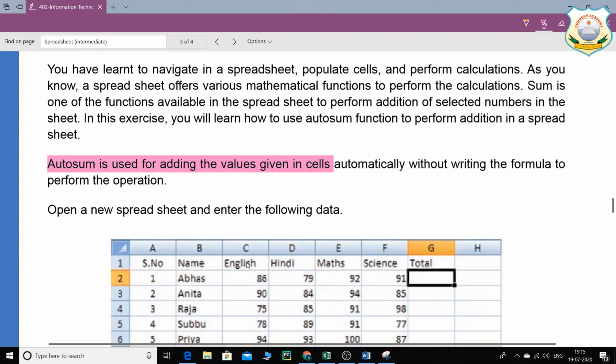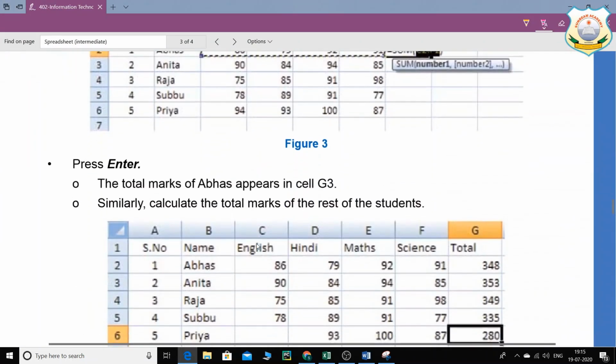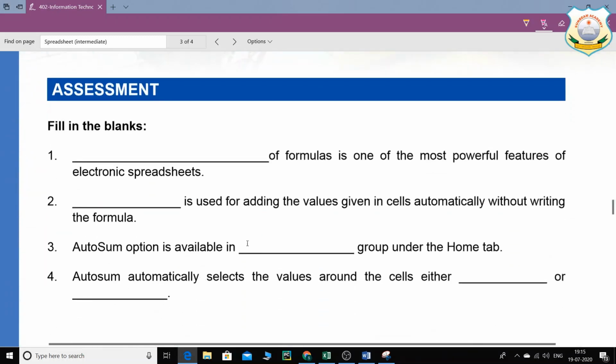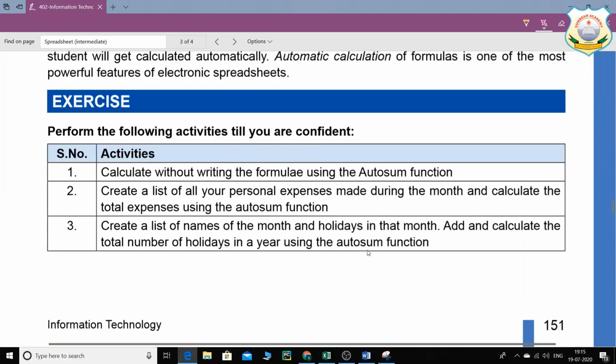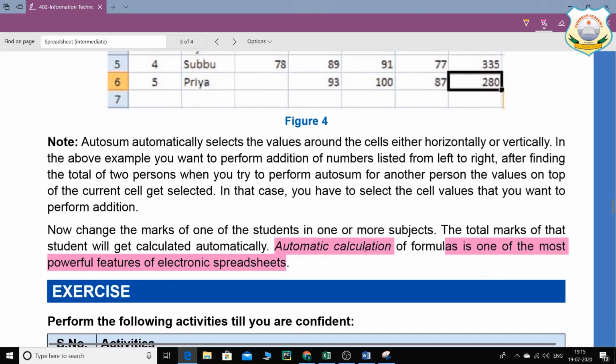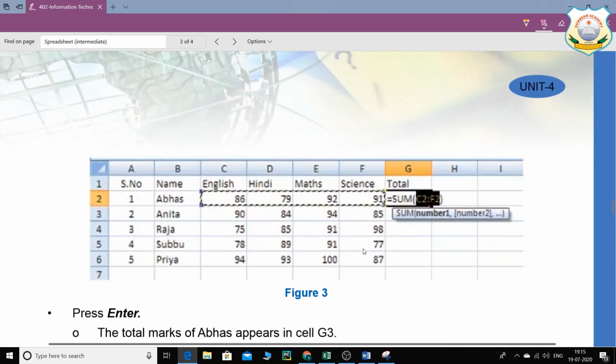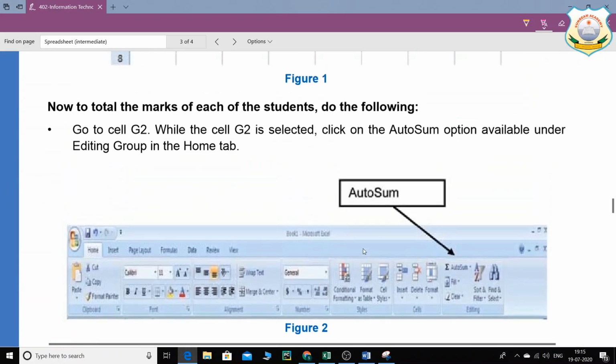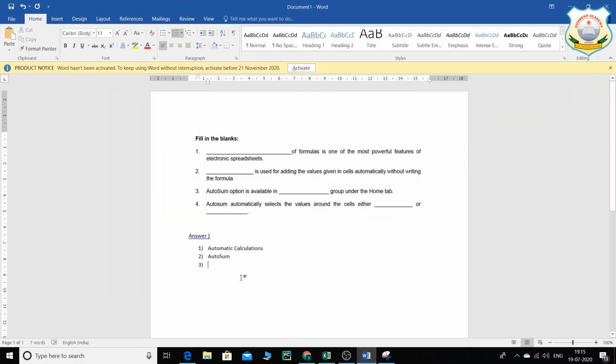Then let's go for the third one. The third fill in the blank is, autosum option is available in the dash group. Which group? That is the editing group, I suppose, right? We don't even need to search it, but it's under the editing group.